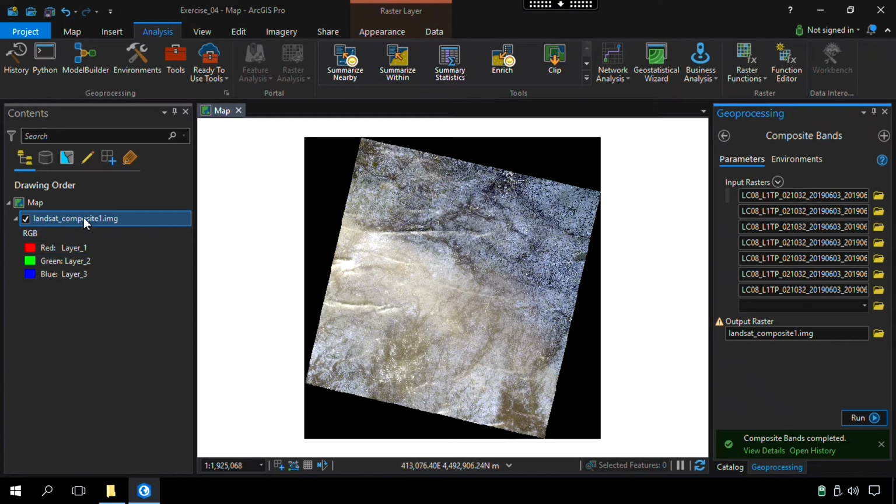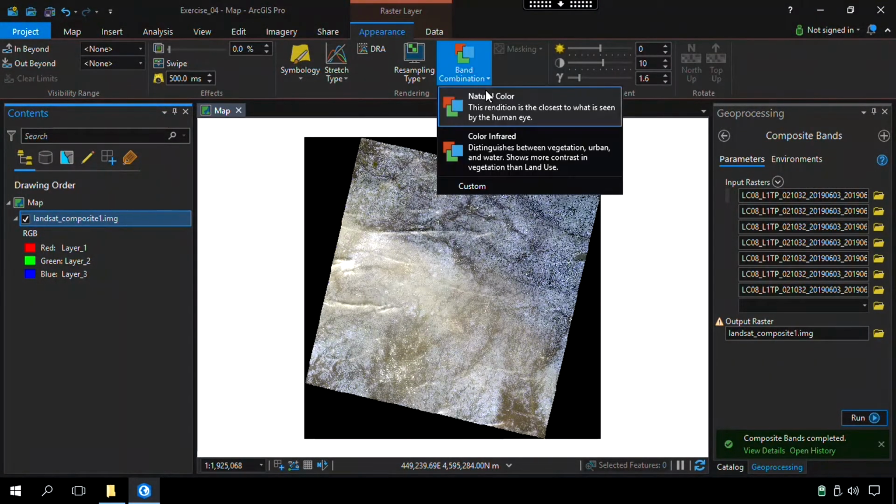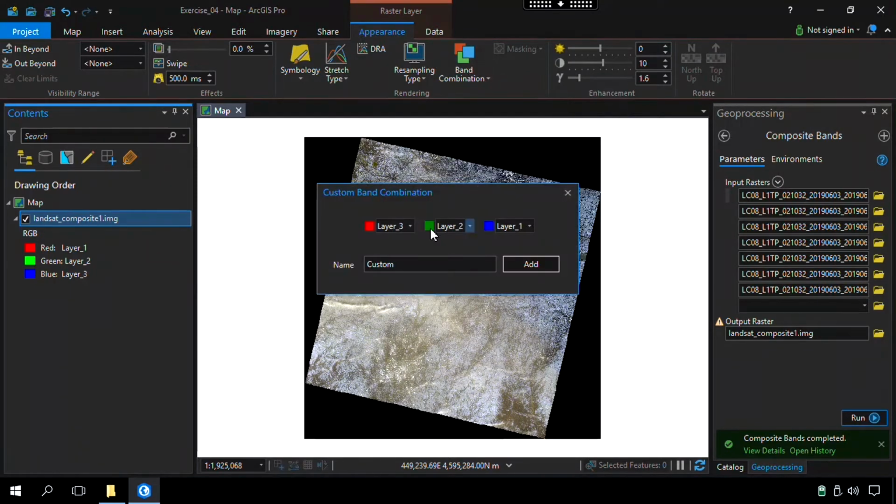Now what we're going to do is click back, make sure that the title is clicked, so we have a blue box here, whatever color box it might be for your particular ArcGIS Pro. Then we see Raster Layer at the top, then click on Appearance. Then in Appearance, click on the band combination, come down to Custom. We're going to set the red band to 5, the green to 4, and the blue to 3. We're going to call this 5-4-3 with hyphens there and add that.